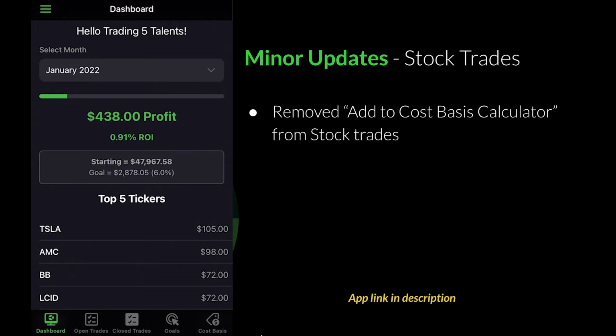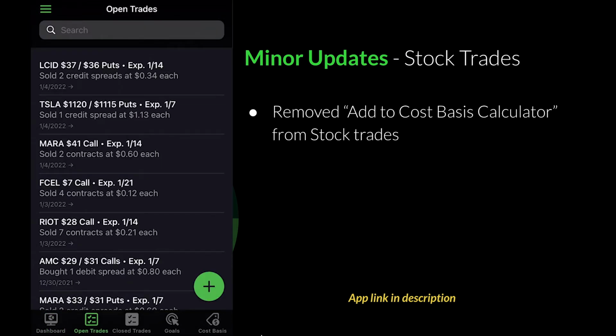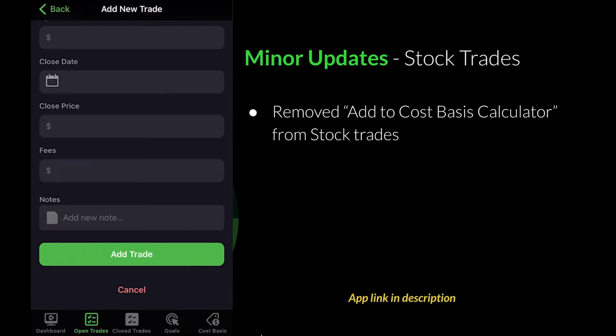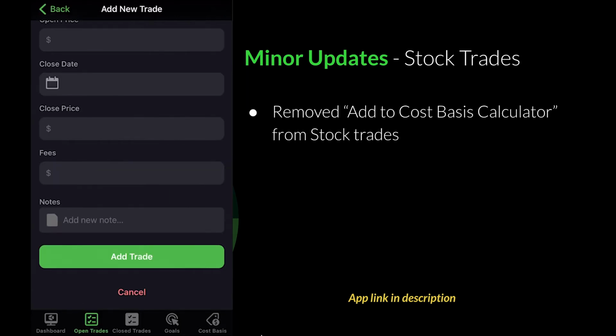One of the first things I updated concerning the cost basis is I removed the option to add to cost basis calculator from the stock trades. So if we just go here to an open trade and we add a trade for a stock. Previously, there was a selector down here where you can add this trade to the cost basis calculator. But I just removed that. By default, everything is going to be added to the cost basis calculator.